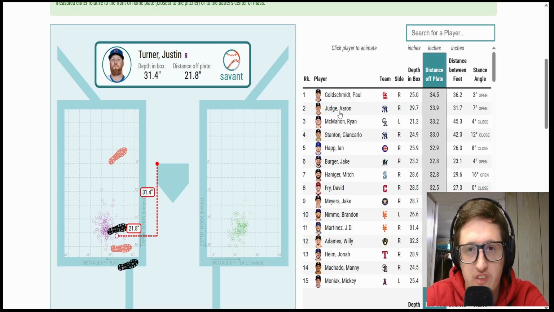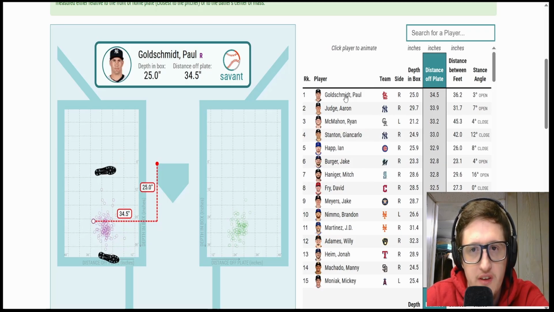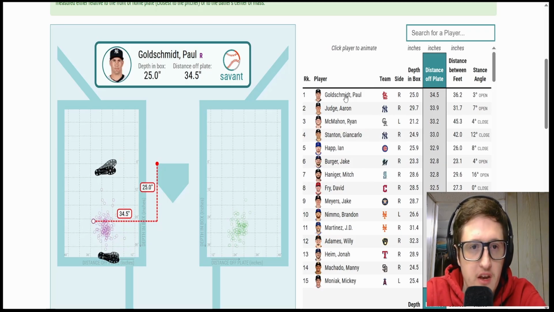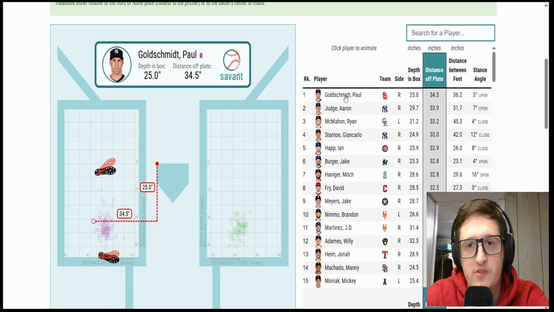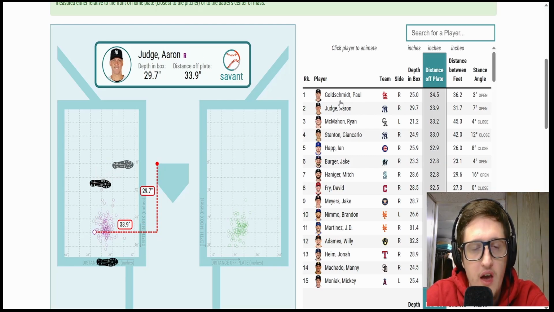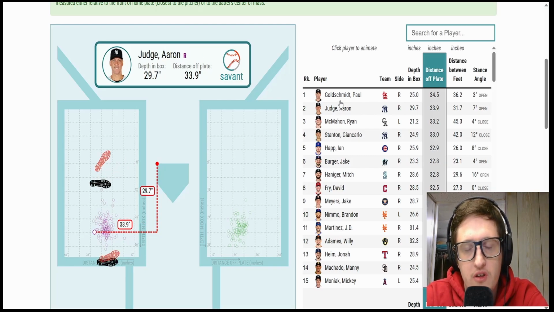Right? Aaron Judge is like 6'8", Goldschmidt is like 6'5" or something. McMahon is like 6'5", and Stanton is like 6'8" too. So it's pretty interesting that these guys are all similar in that they're really tall, and you might realize that these guys have really good power numbers as well.